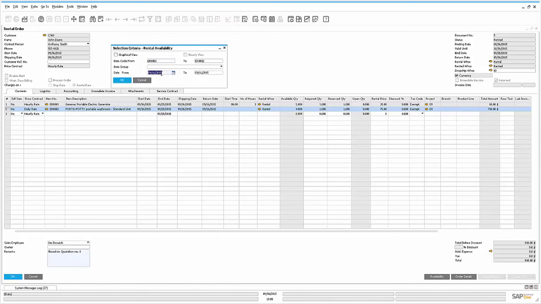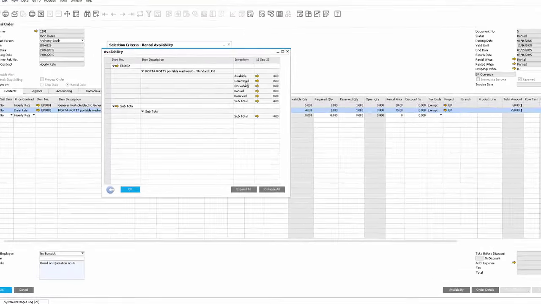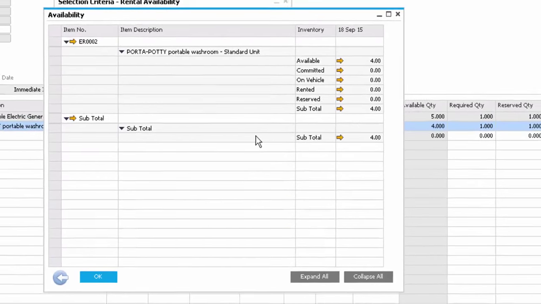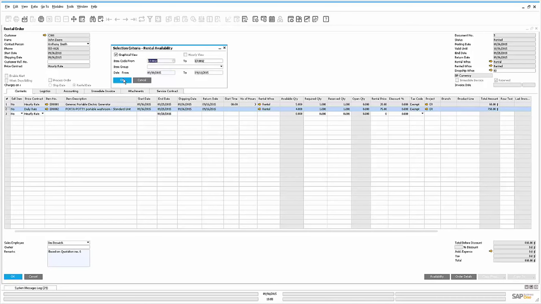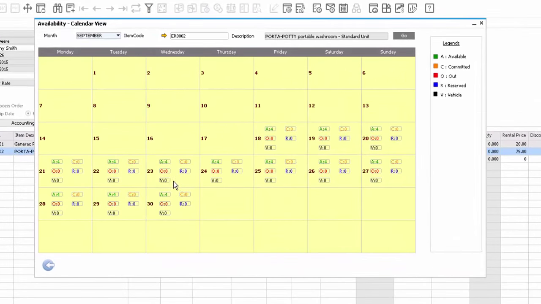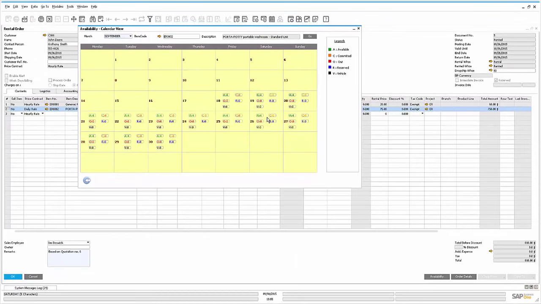As we look at the graphical view, you can see that it shows us the available, committed, on-vehicle rented, reserved, and a subtotal of all of the items that are used on this order. When we convert it to a graphical view, we can see this information on a calendar, allowing us to get a visual representation of the product's availability over time, which is particularly useful if someone is looking to see if there's going to be product in the future, or if what they want to rent is not reserved out going into the future. As you can see, we have those same options that we had before, being able to see the out, reserved, and vehicle, as well as being able to control the colors of each.